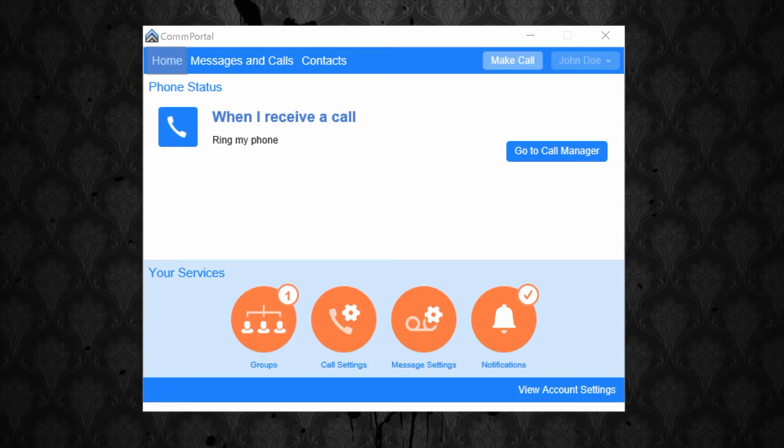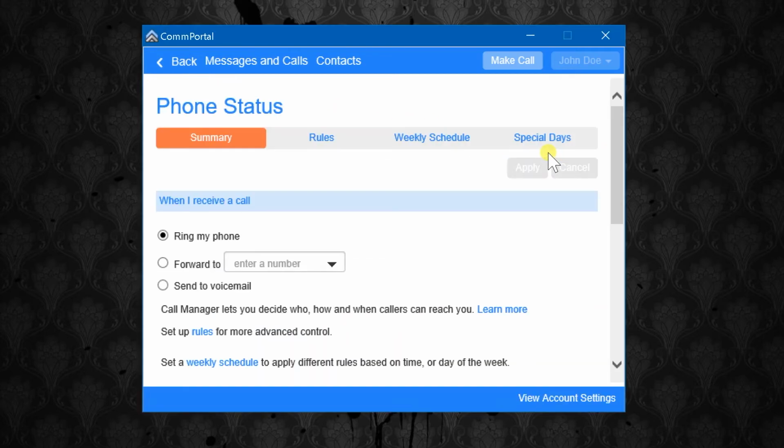So the next thing we're going to look at is the call manager. On the dashboard here, you'll click go to call manager. As you can see right now, it's set to when I receive a call, just ring my phone. So it's not using any of the call manager features right now. Before we can use any of those features, we need to set some up.